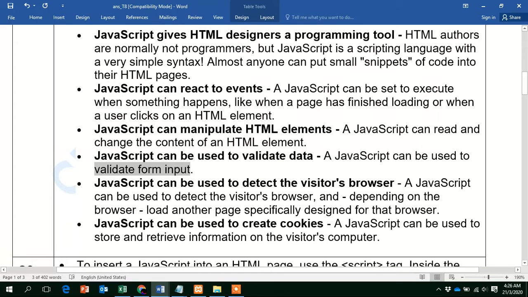Or let's say someone tries to put numbers into a name field. We can validate that kind of information, whether it's correct or not, using JavaScript.